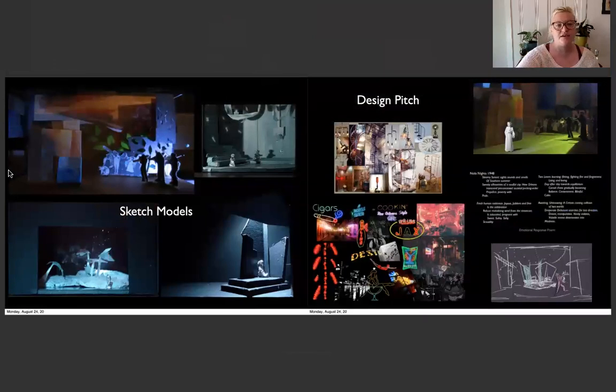Here are some examples of the sketch models for the design pitch. They're 5-minute models, and 3 of these are just prompts that I did in grad school based on a feeling word. This one here is isolation. And you can see that we didn't take very much time to do it, and it really helps you keep it simple. Less is more in this case. And I think it does a pretty good job of making the viewer feel that feeling.